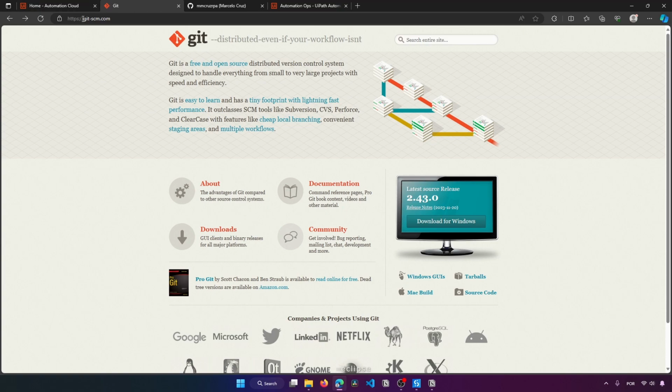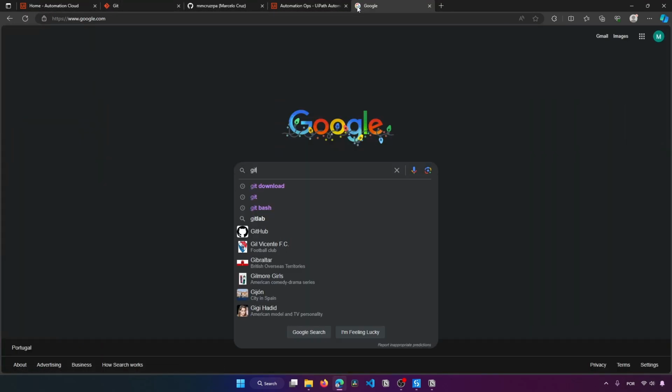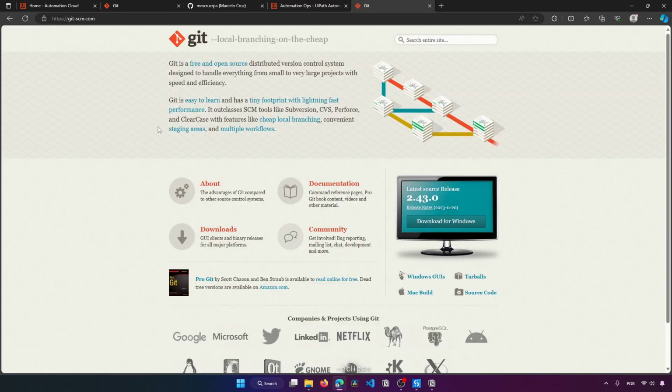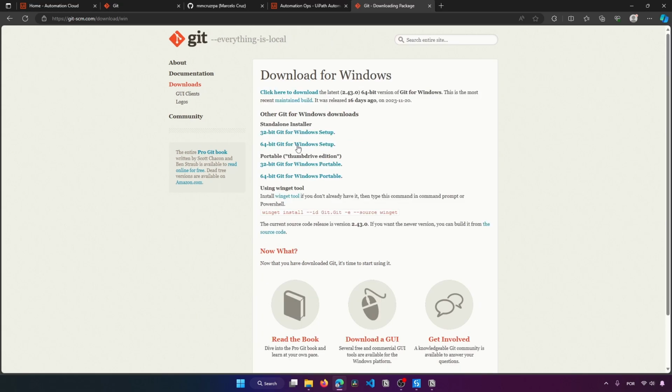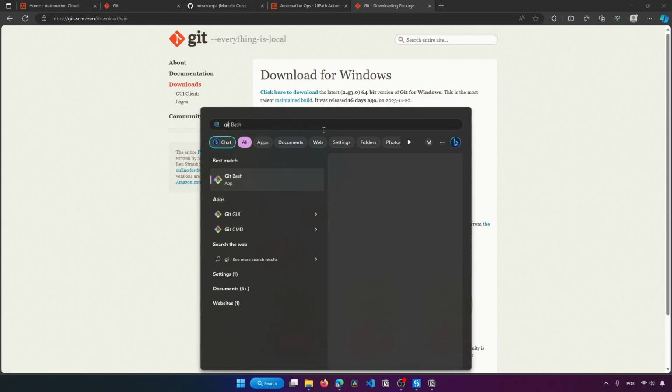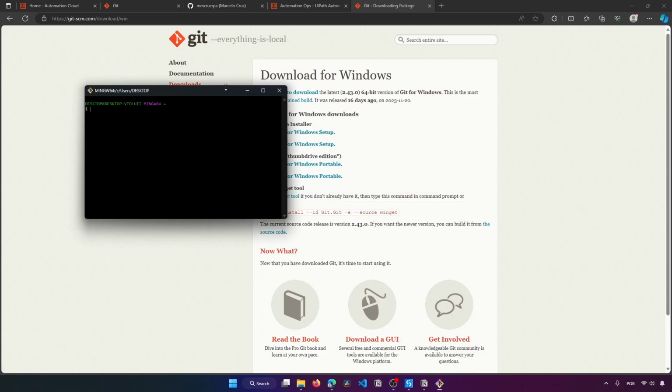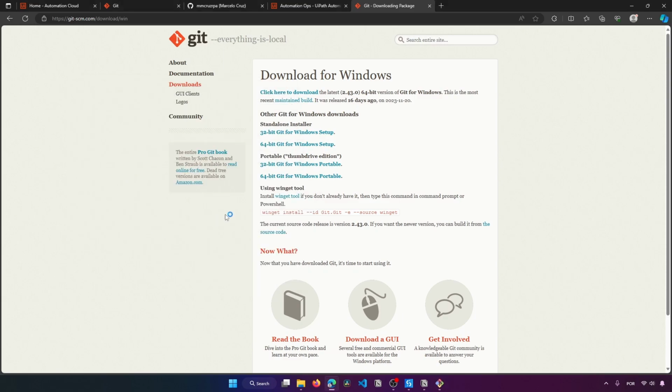To have the Git terminal, you need to install Git. It's pretty simple. You just have to search on Google for Git, then go to the downloads page. It probably shows Windows here, so just select the Windows setup to download, and it's really easy to install. It's just a next-next installer. Then when you install Git, you should be able to see Git Bash, basically the Git terminal where we can easily execute the Git commands.